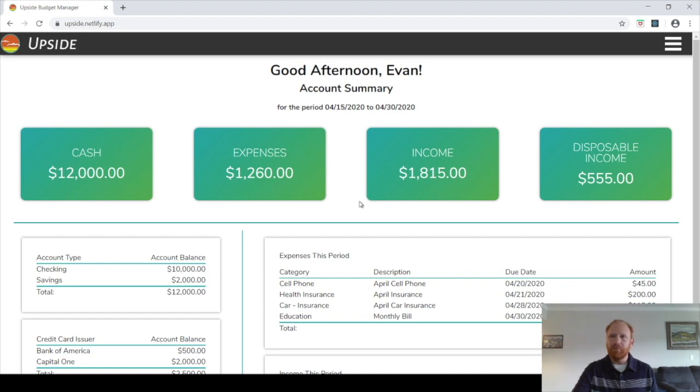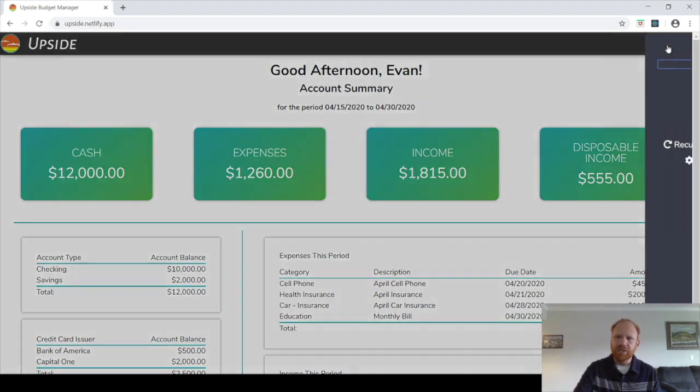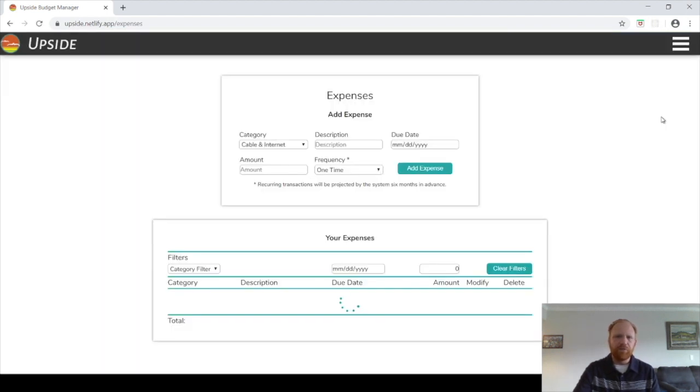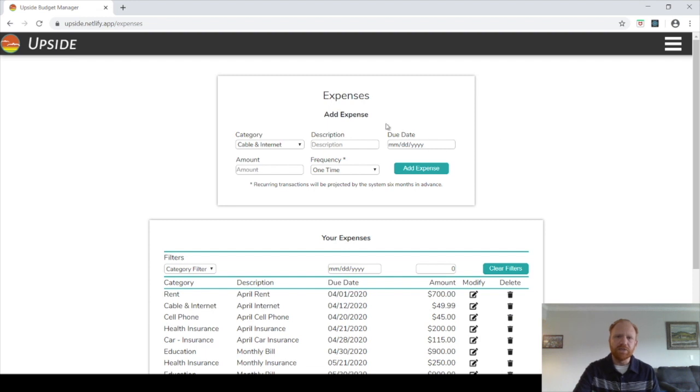Now, in order to add, modify, and delete this data, each set of data has its own screen that you can access: bank accounts, credit cards, expenses, and income. If we head to one of these screens, you can see that there is an area at the top where you can enter any new records.